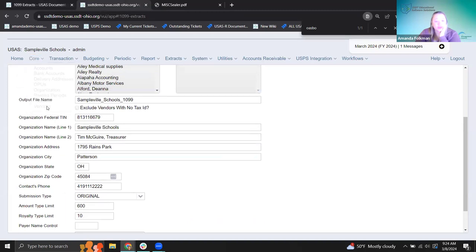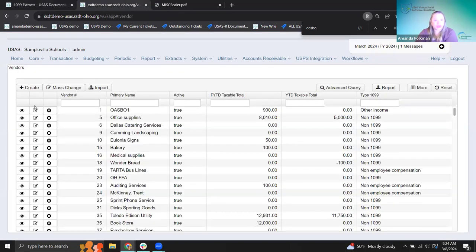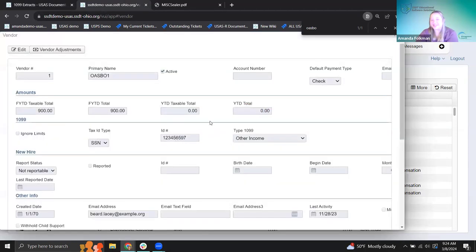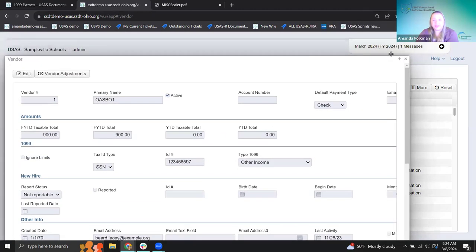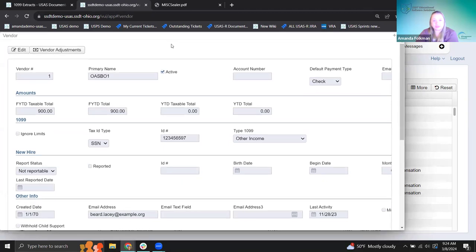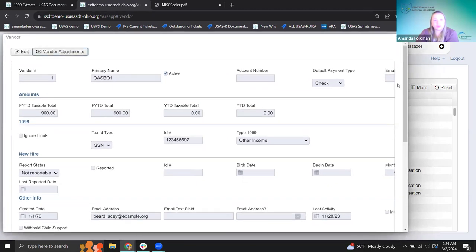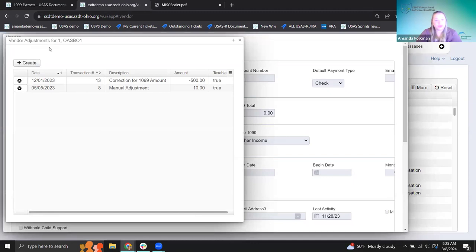So let's go to core vendors. This is where we're going to do this. And see why I'm using this vendor? Because it's the first one on our grid right here. Makes it nice and easy for us. Now here's the thing. We're in March 2024, so this year to date is going to be based on our current period. But what we want to do is add an adjustment, and we want to make sure that we add it in 2023 so that it'll actually update the amount for the prior year to date.